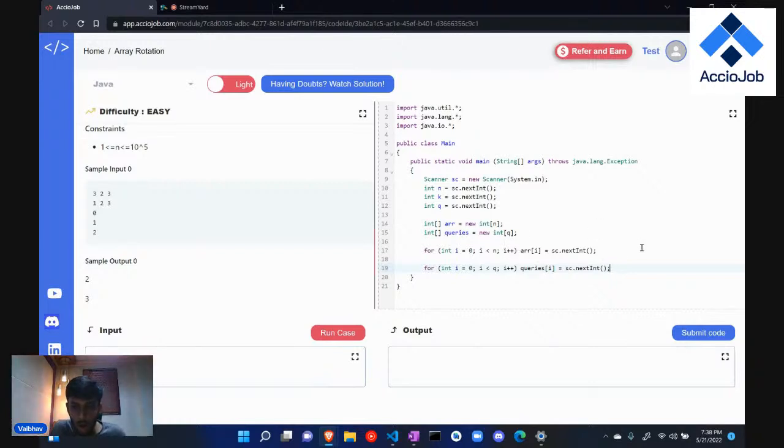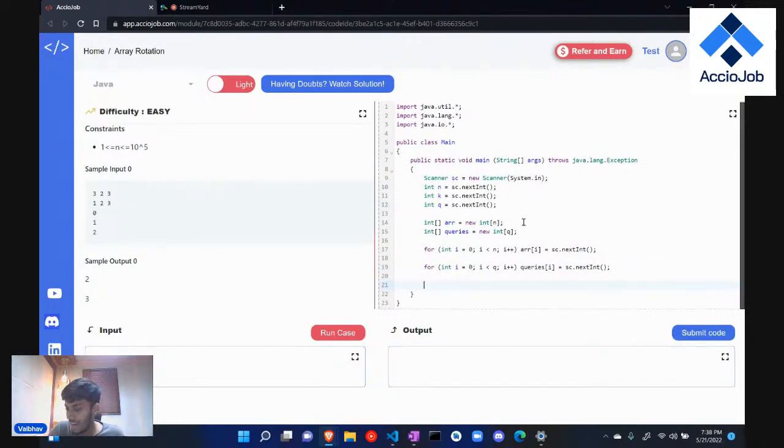Right. So till now, at this point, I have taken all my inputs. Now I'm basically going to perform my logic, and after that we are going to optimize the logic.